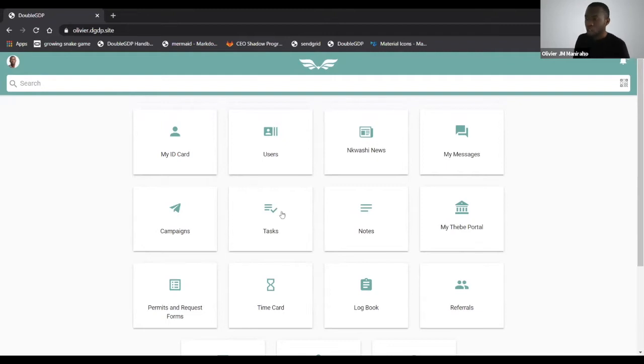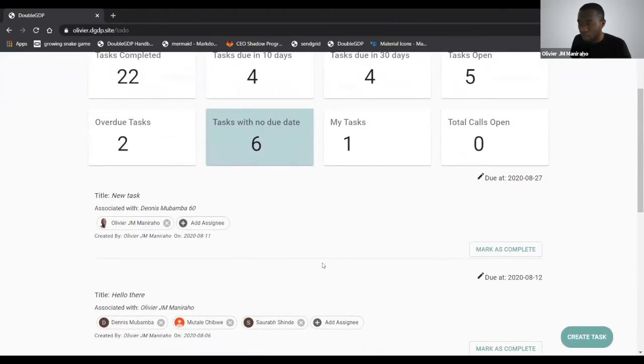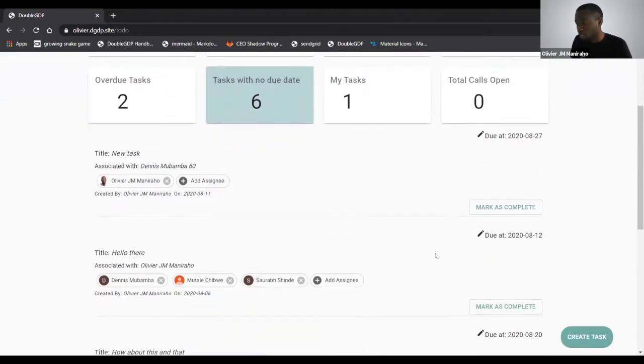I'll start with the task improvement that we worked on in the last sprint. We have the task card on the homepage, and when you click on it, it shows you a number of tasks and who's assigned to them, and whether they're complete or not. I'll start with the assignment.